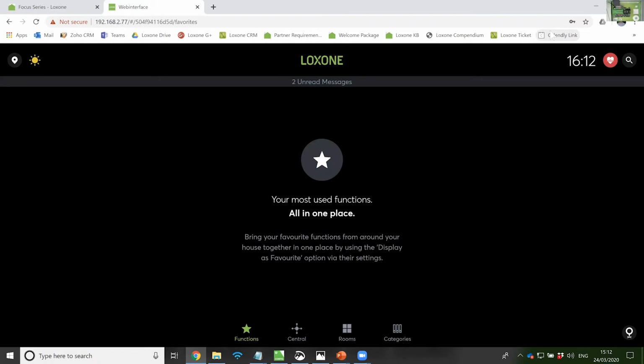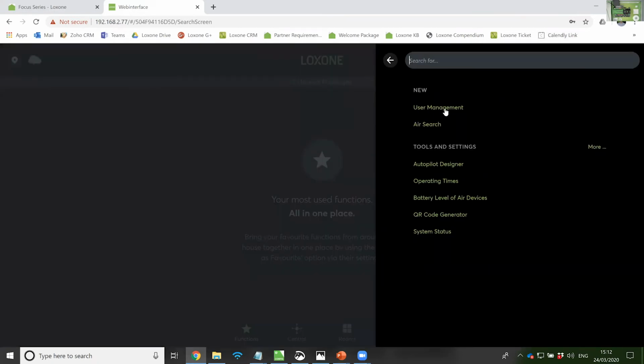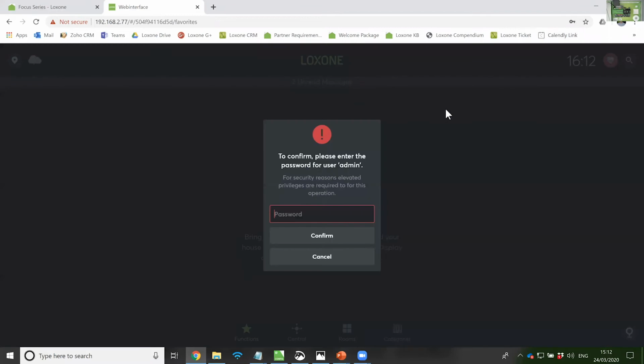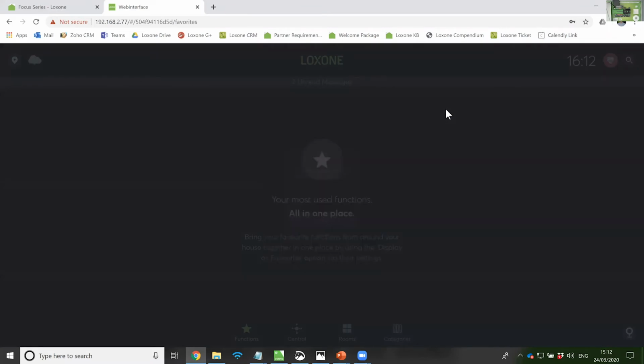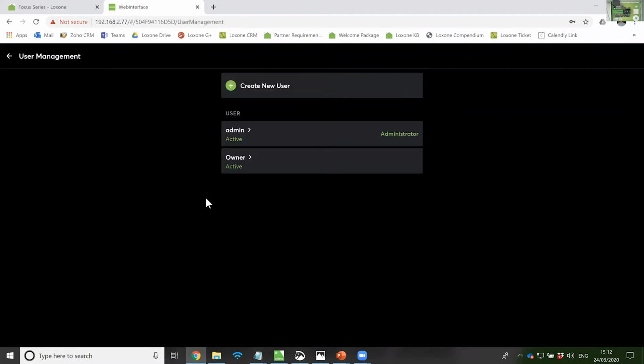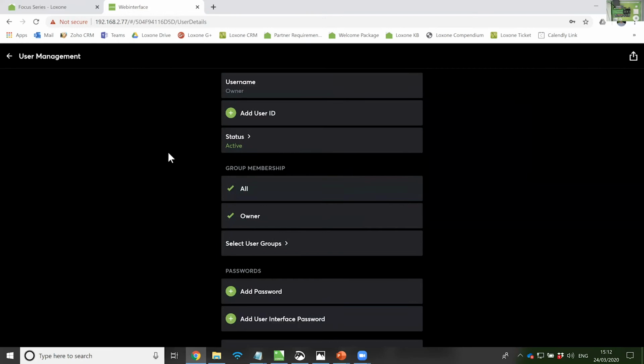And from here, you can go to the magnifying glass, user management. You need to put your password in again, and that brings you to the user management screen here. Now you can give permissions so that somebody can only edit their own access, or if somebody is a user manager, they can edit any group within which they have rights to. So we can see the owner here. We can go into the owner.